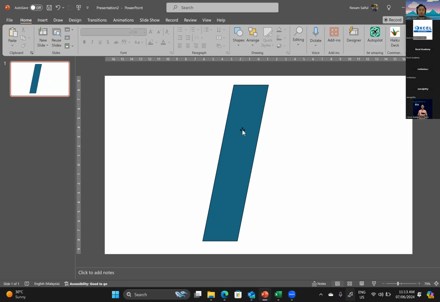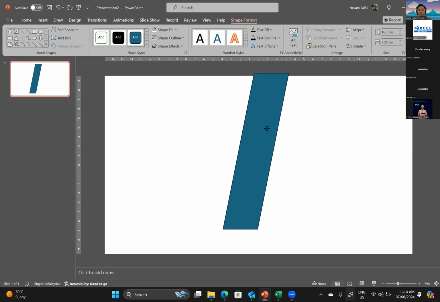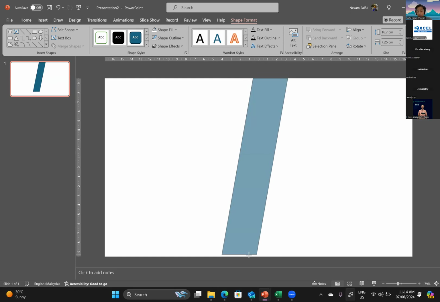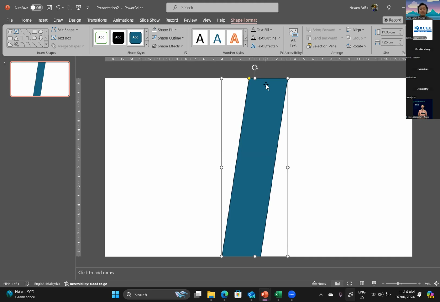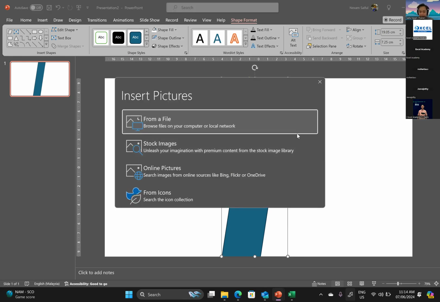Okay, good. Now, how do I separate one image into 3 or 4 different shapes? First of all, I will make these shapes taller. It's up to your design, but let's say in my design, I like to make my image big. The first thing I need to do is go to the shapes, then go to shape format, shape fill, then I choose picture. Because I'm using Microsoft Office 365, I have this kind of window for inserting a picture. I'm going to insert a picture from a file.